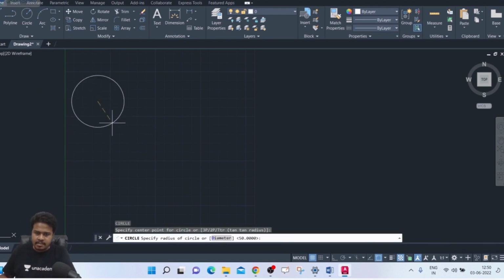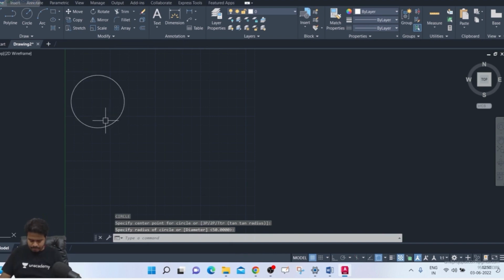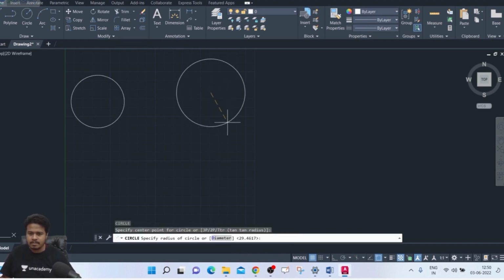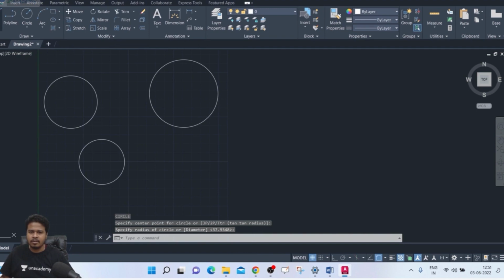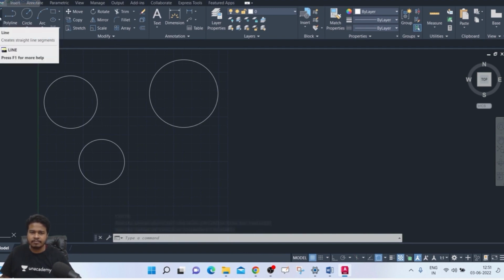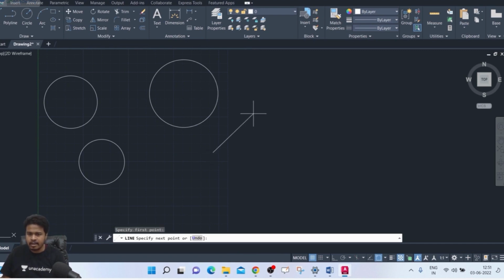See, circle, another circle. Okay. Let me draw some lines. See, you can access line from here as well. Line. Okay, now what was the last command? The last command was line. Now, if you press enter again, the line command will get activated. Okay, see, if you press enter again, the line command will get activated.